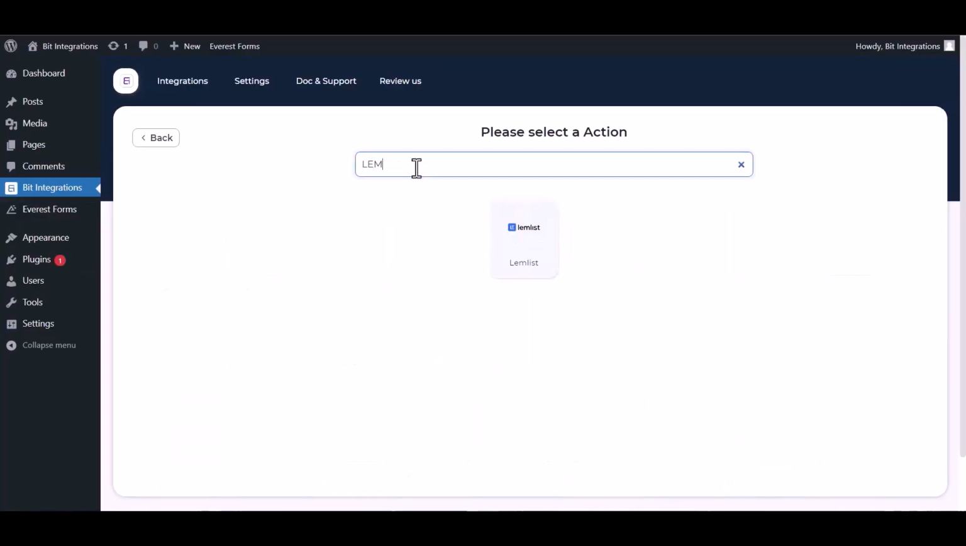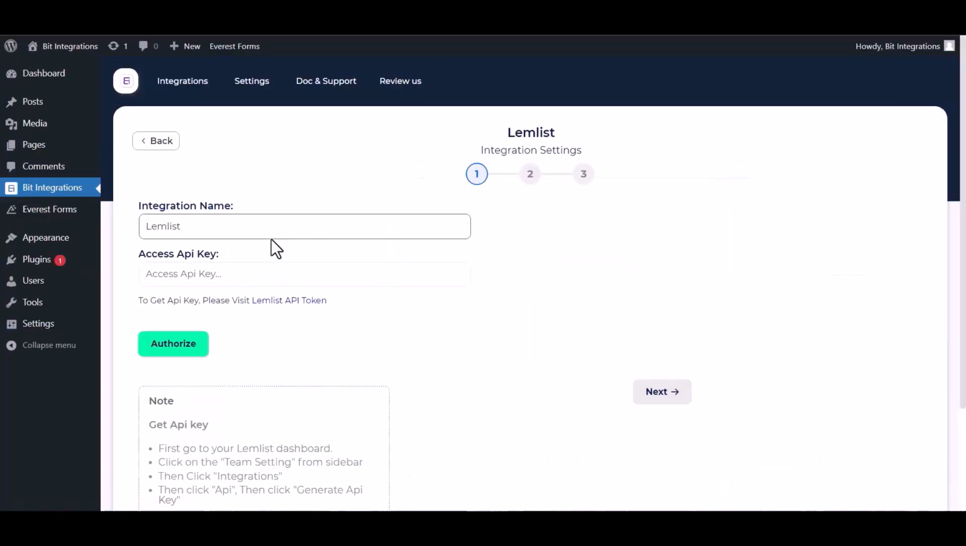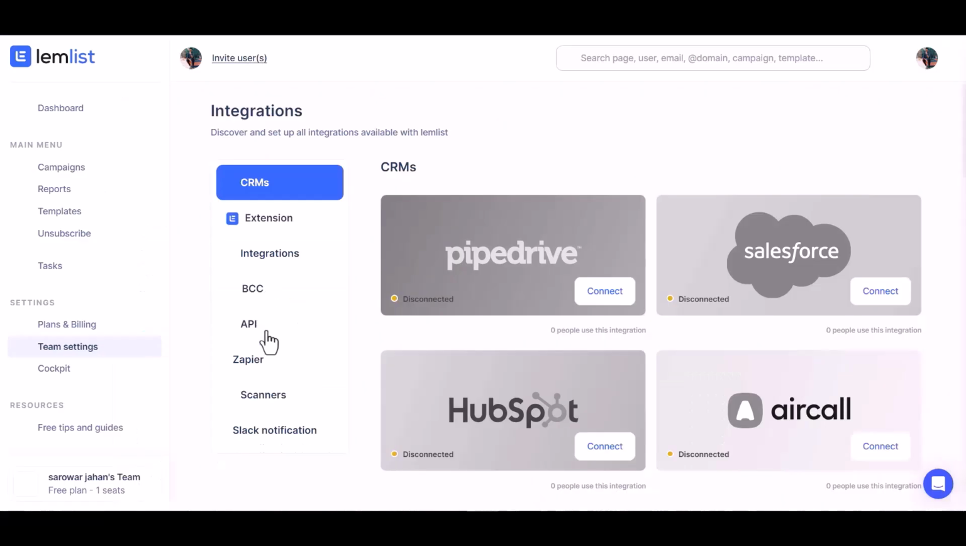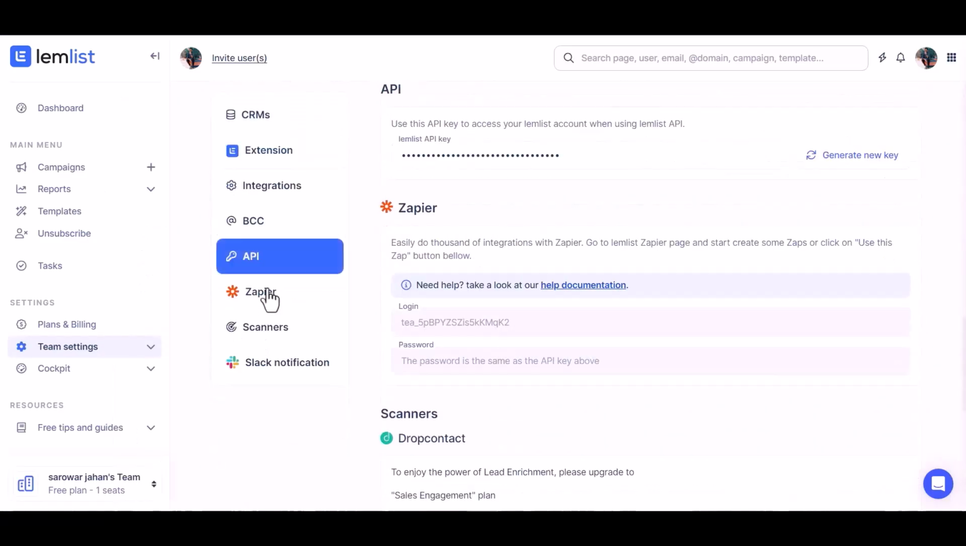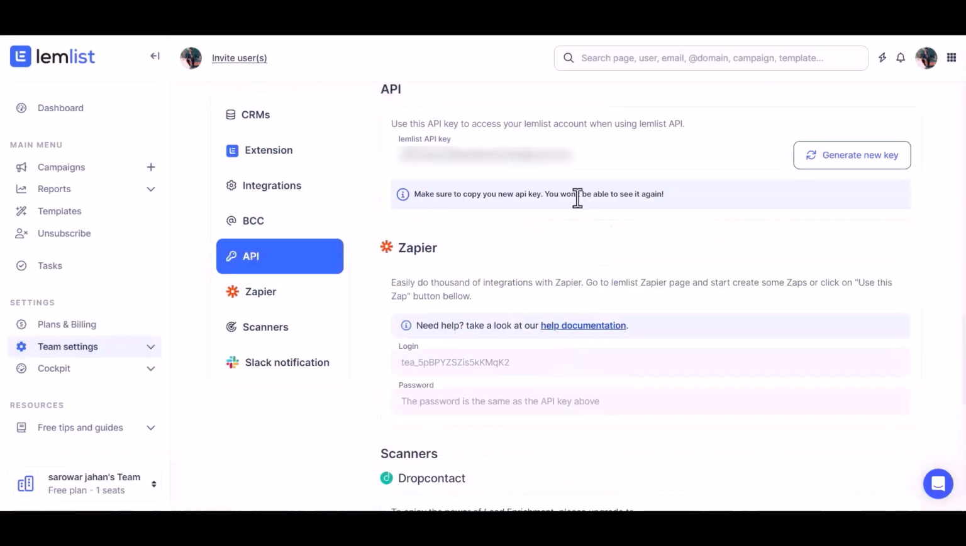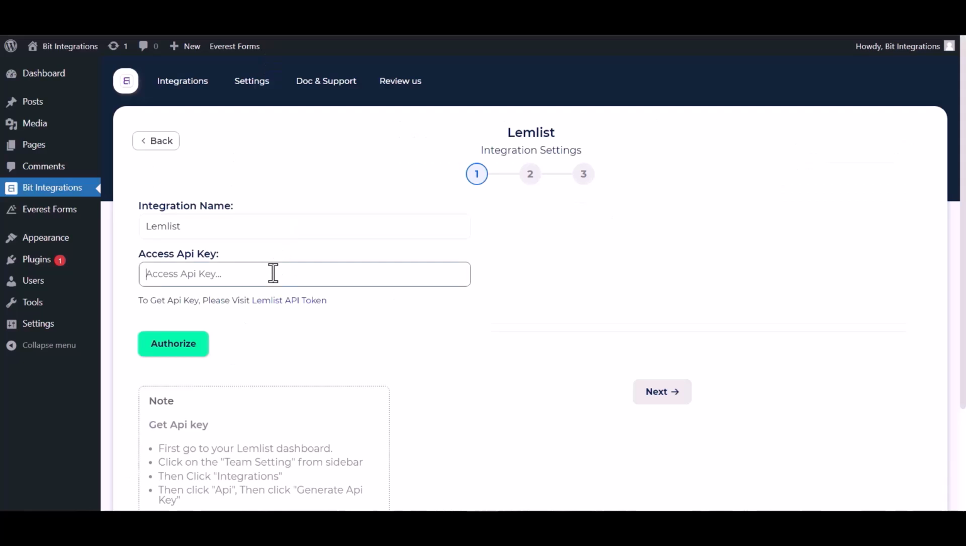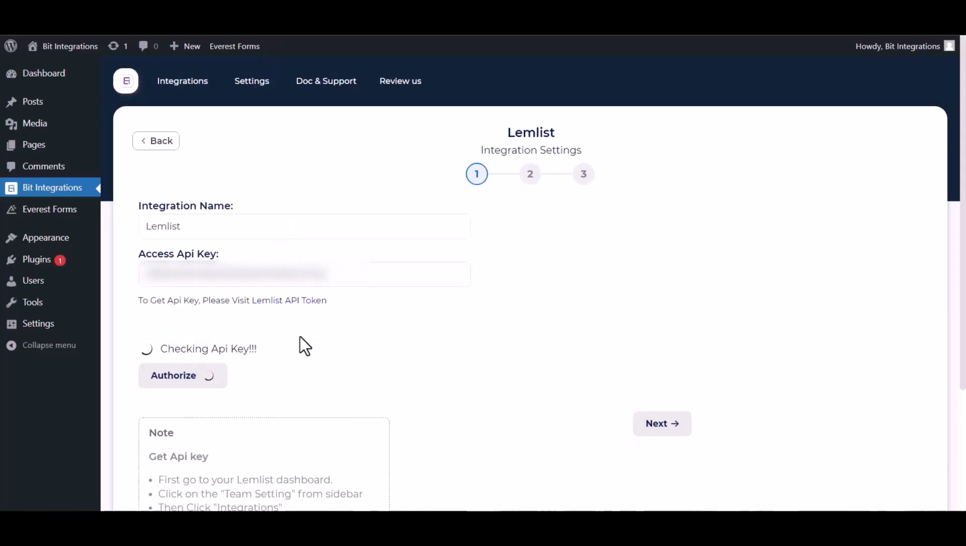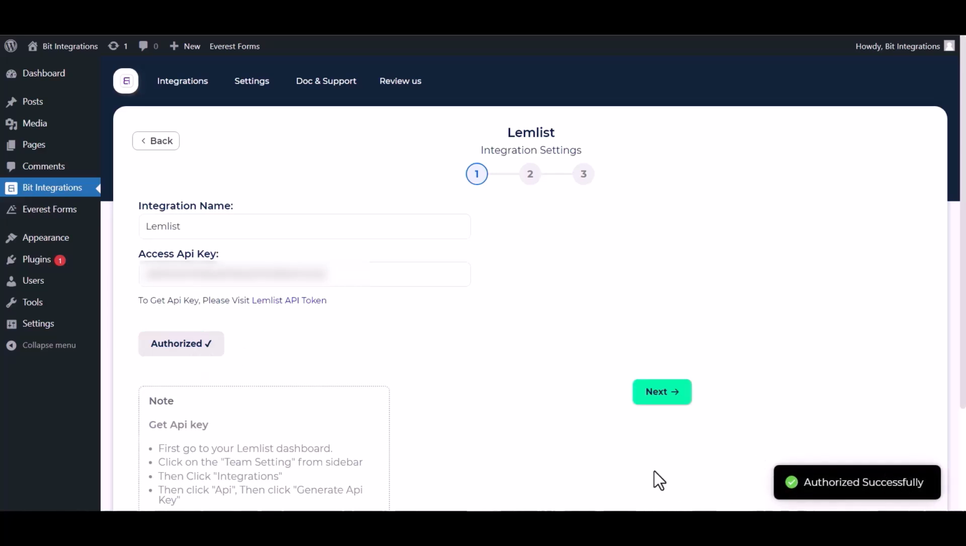Search and select an action. Lemlist. Give here the API key. So please visit Lemlist API token. API. Generate new key. Copy the API token and paste it here. Authorize it. Authorization is successfully done.